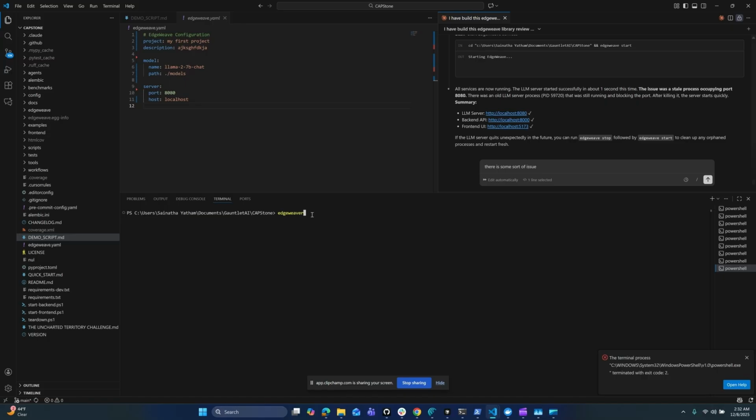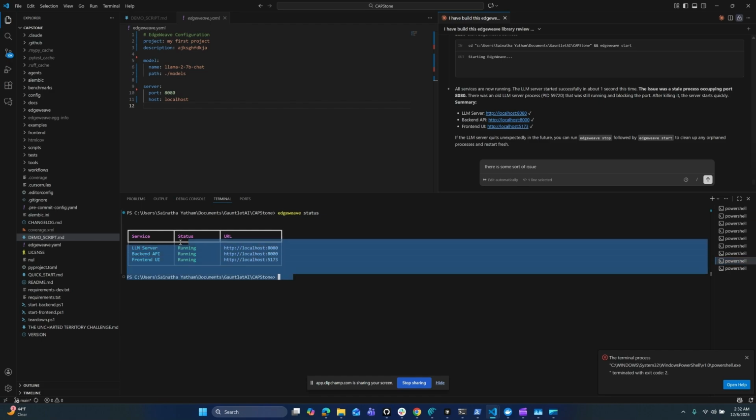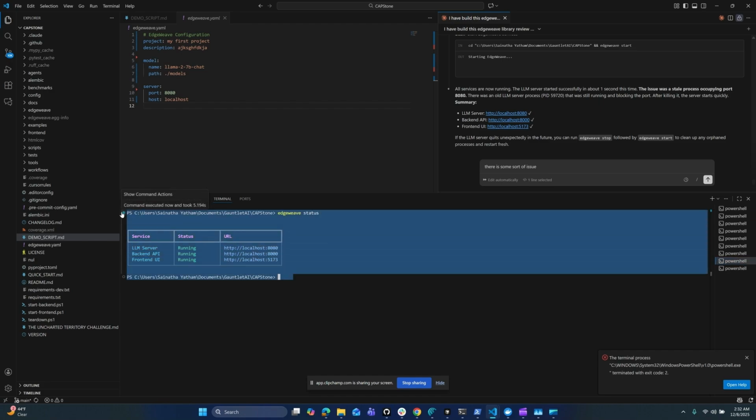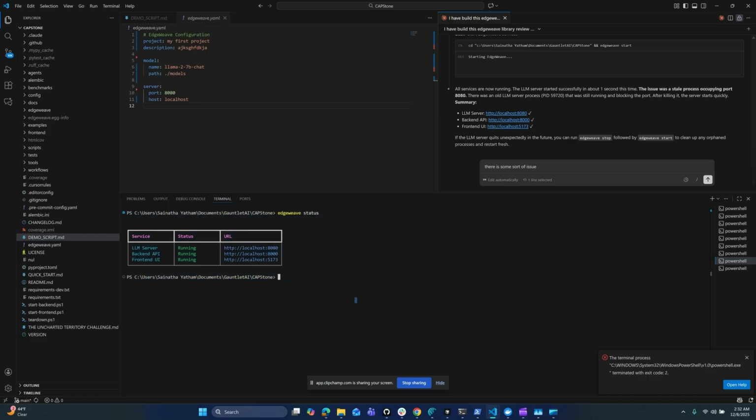Then edgeweave setup init. This is another command that you run for initializing everything, and then you just do edgeweave start. That is how we start all of them. Currently all the servers are running: the LLM server, backend API, and frontend UI. So it also comes with a UI.